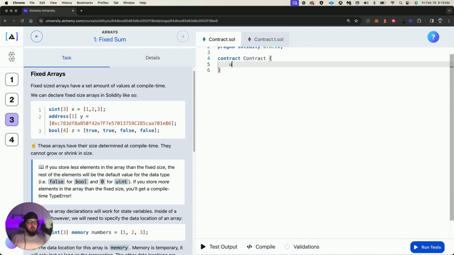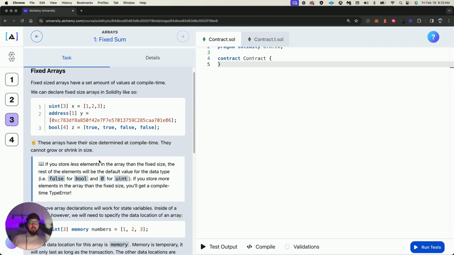But okay, so my understanding is we could do stuff like uint 4 x, we could have 4 numbers. So I could have 1, 2, 3, 4. There's 4 numbers there. I could also have less than 4 numbers if I wanted. But what I cannot do is have more than 4. That would not work. So that's what this little bracket here with the number 4 is indicating, that we could have 4 numbers there. So with Boolean right here, it says 4 Booleans. So these arrays have their size determined at compile time. They cannot grow or shrink in size. The contract will always allocate that space for them.